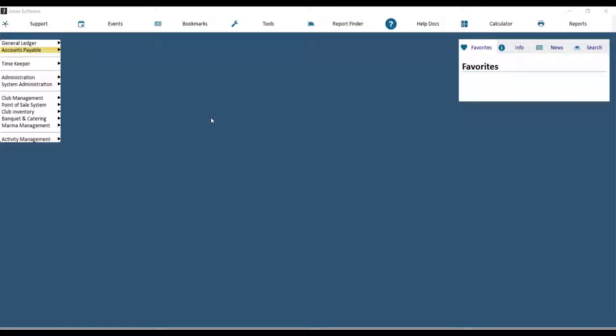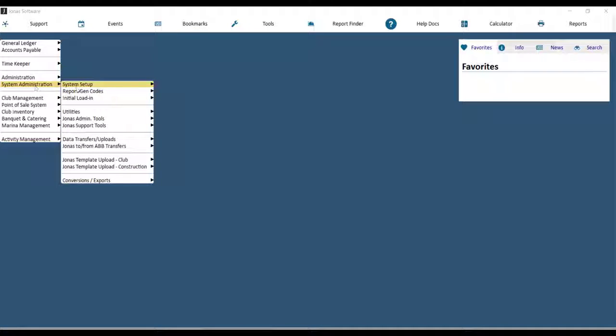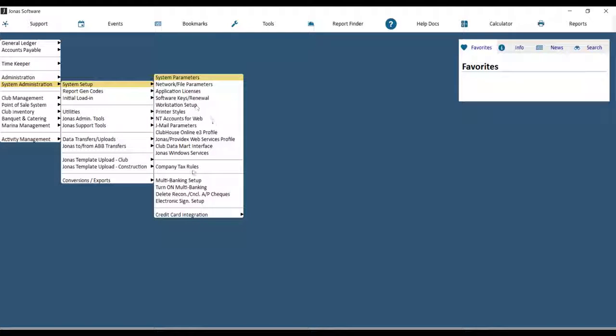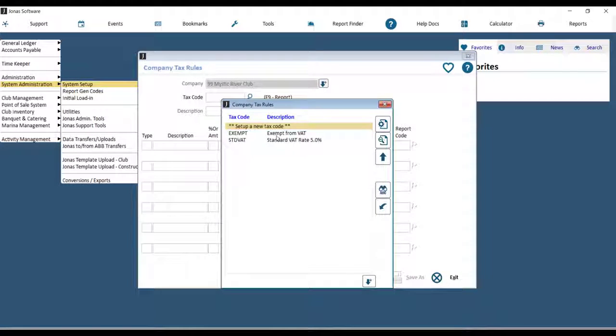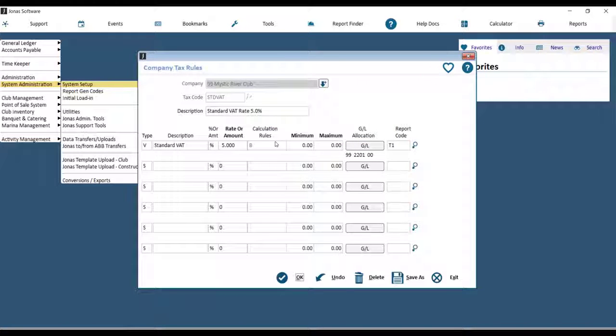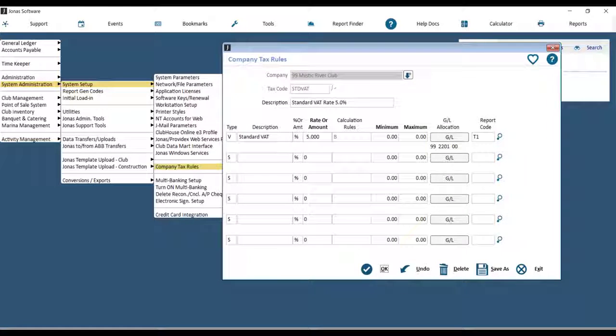In order to use VAT in the Marina Management module, what you first need is a company tax rule. So you can set this up under System Administration, System Setup, and then Company Tax Rules. You'll need one for exempt and one for your standard VAT rate. This is very similar to your point of sale tax rules, so it does have to be type V for VAT. You can put in your description, your percentage, and your rate, as well as the GL where you'd like these VATs to go to, and the report code that you've created in the first step of this webinar.